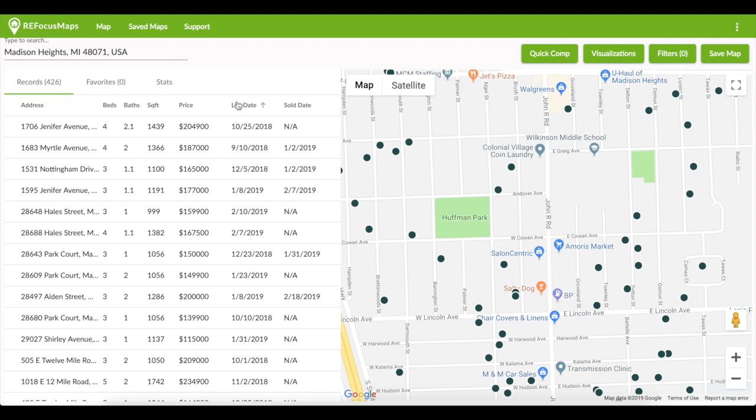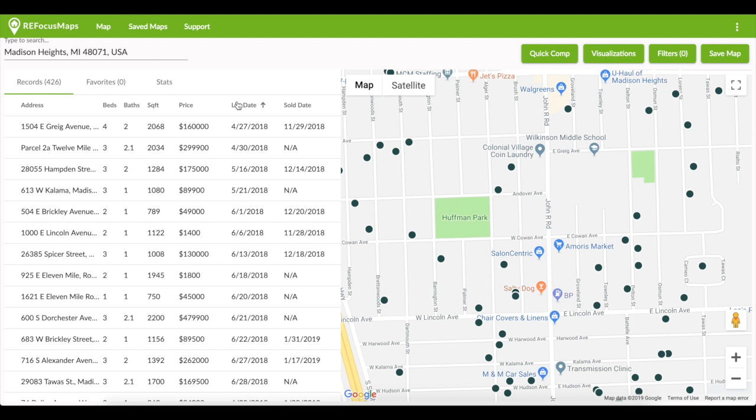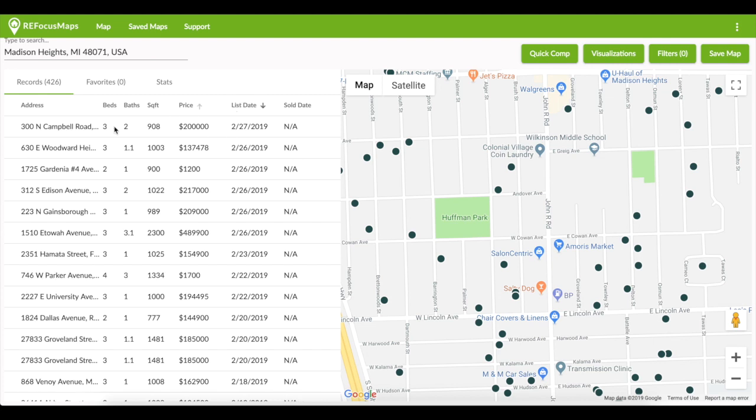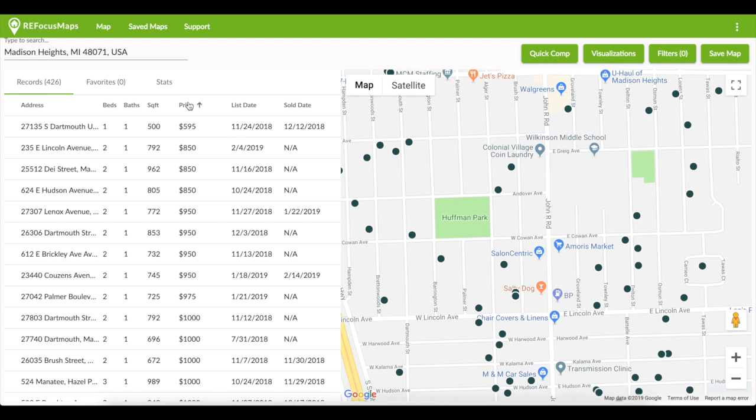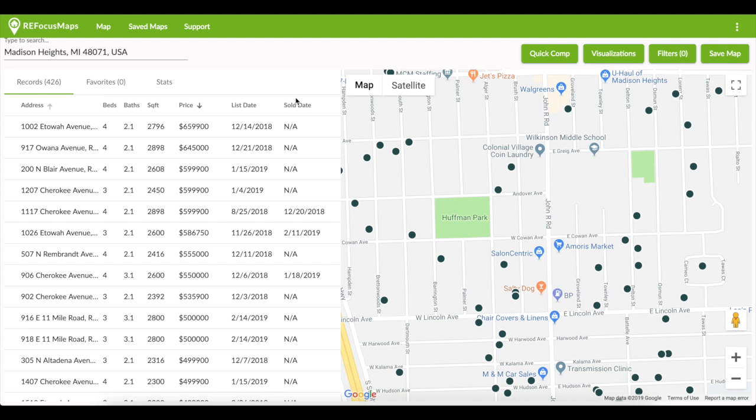Another thing you can do on this table is sort properties by these different attributes here. If you want to see the newest properties, you can sort. So you can see this guy was listed just a couple days ago. You can also sort by price, or any of these other attributes.